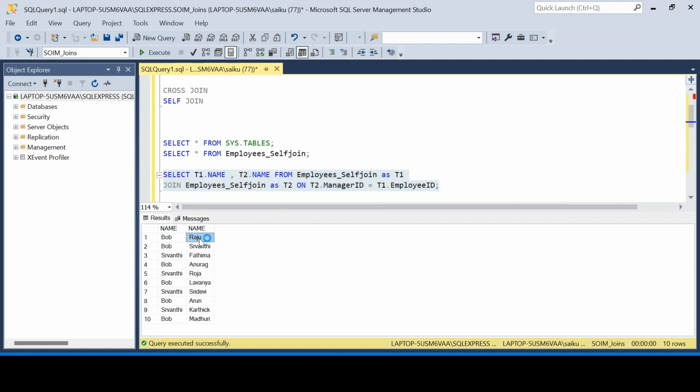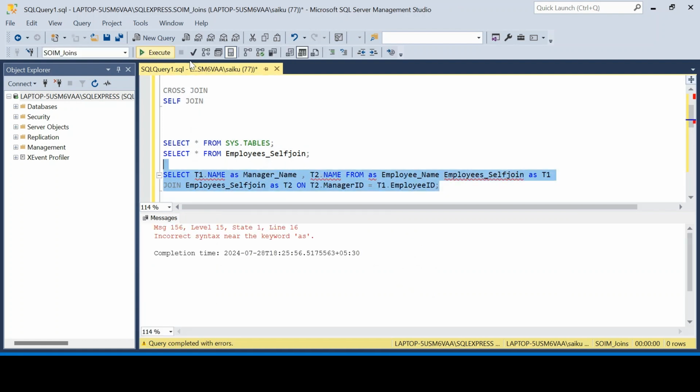Now what you're understanding here: this is a manager name, and this is an employee name, right? Here you can write t1.name as manager name, and t2.name as employee name. Now just run the query and you will get the answer.